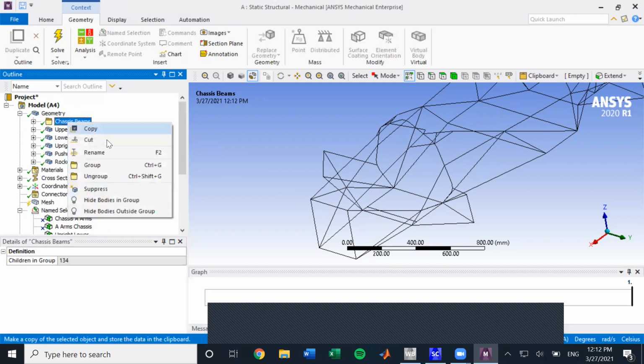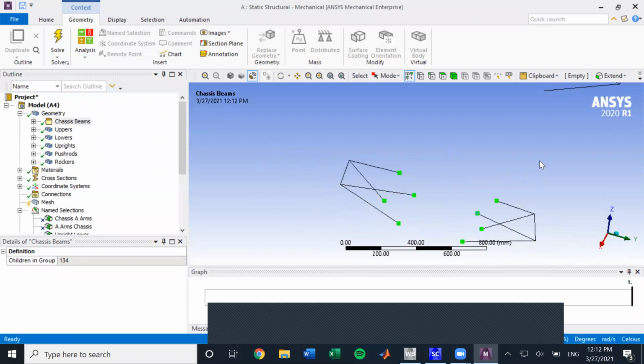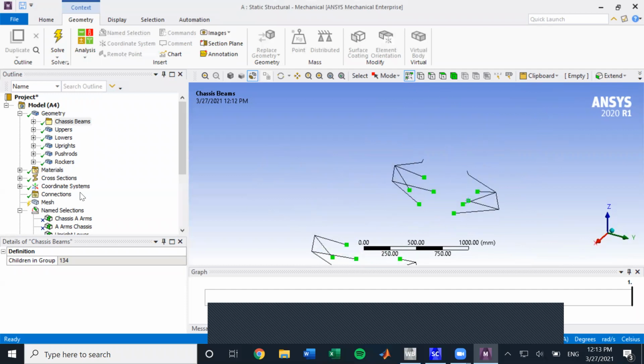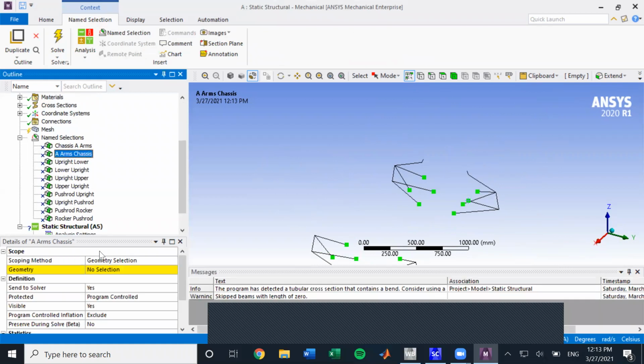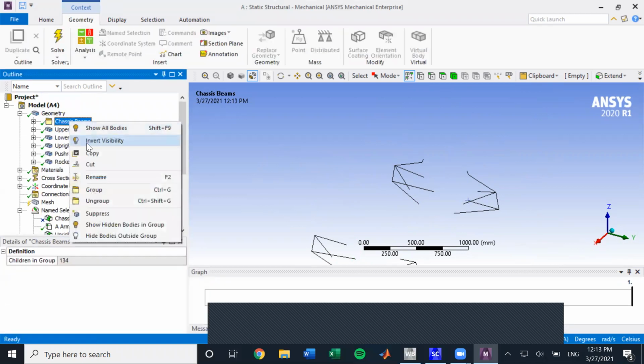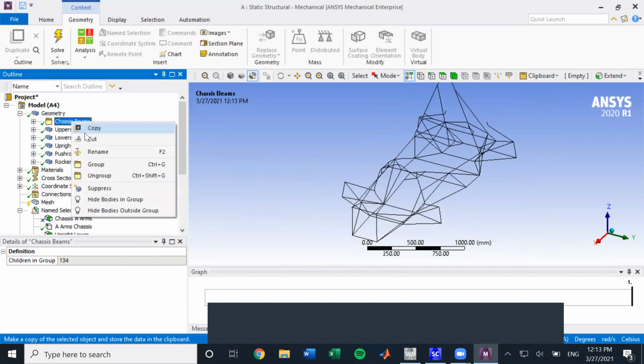If we hide the chassis, then these are all going to be the A-arm chassis nodes that we're interested in. So all of these points connect the A-arms to the chassis. And so we're going to put it in this folder, A-arm chassis name selection. And next, the show. Okay, 1 second.